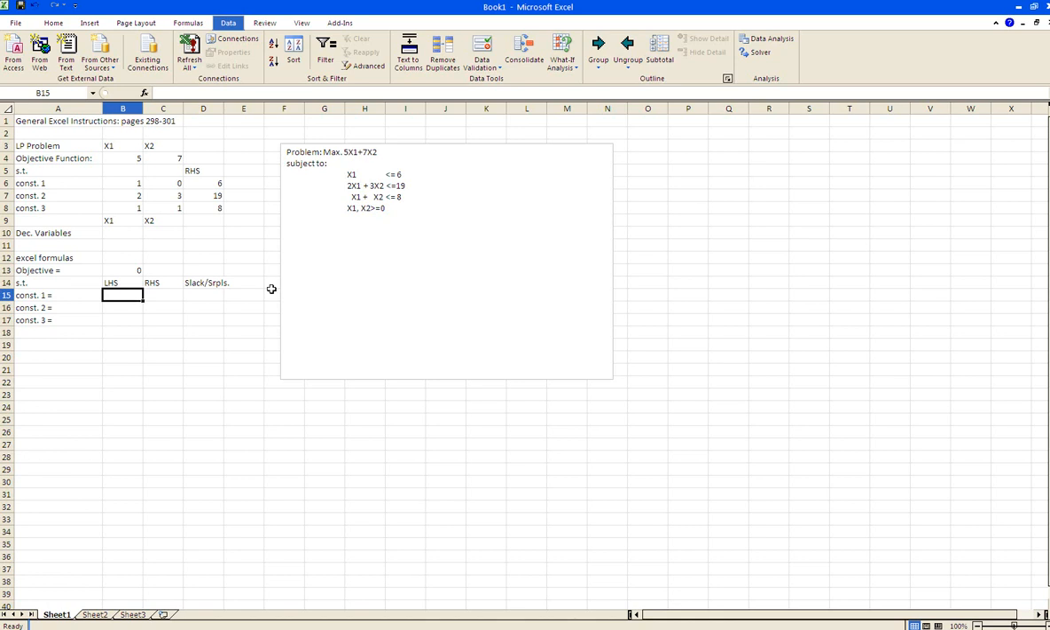What is my left hand side for constraint number 1? I'm going to type the formula that describes constraint number 1. All I need to do is multiply the coefficient of x1 times x1 plus the coefficient of x2 times x2 on the left hand side, the same way you see it written on the problem in the box. x1 less or equal to 6, but I'm not going to write less or equal to 6 here. I'm just going to write what I have on the left hand side, which is x1.